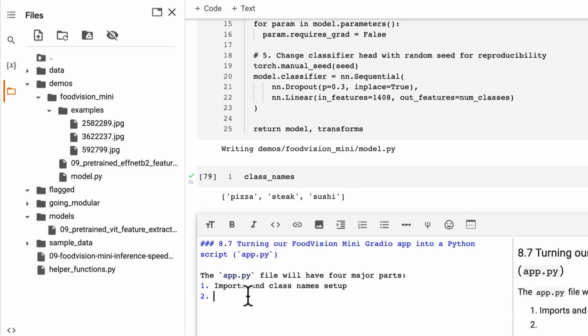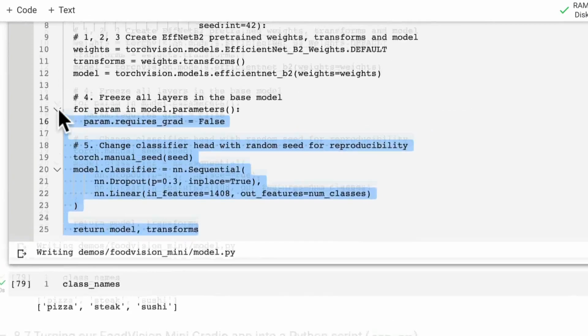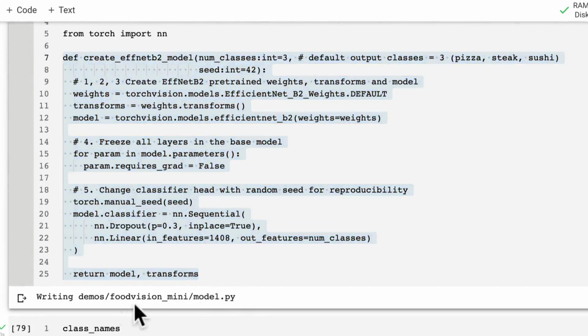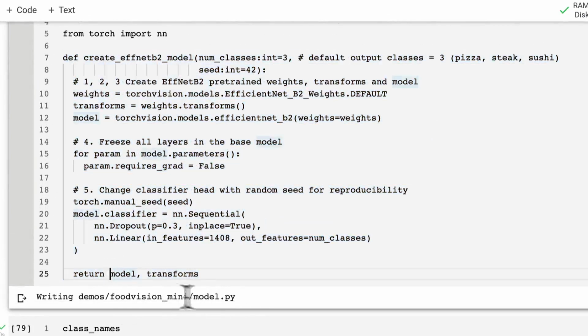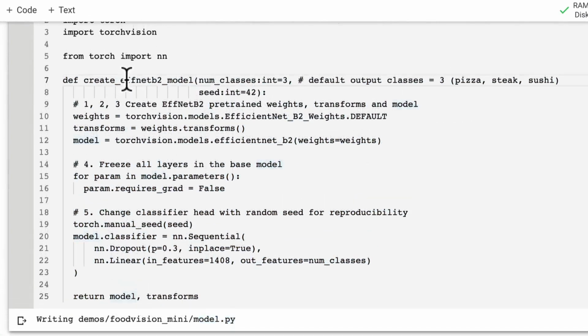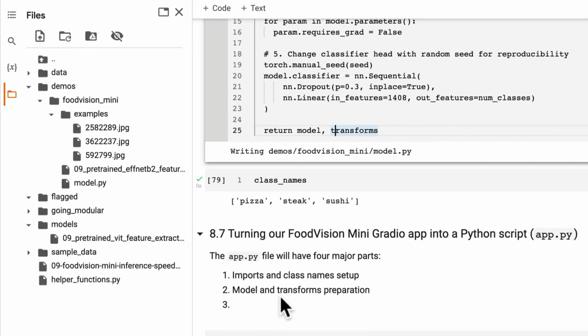Number 2 is going to be model and transforms preparation. So this is just going to be utilizing this function here. Our model is going to load in using create_effnetb2_model, our EffNetB2 feature extractor instance will be created by that, and the transforms. We're going to load our model in by loading in this saved state dict over here.